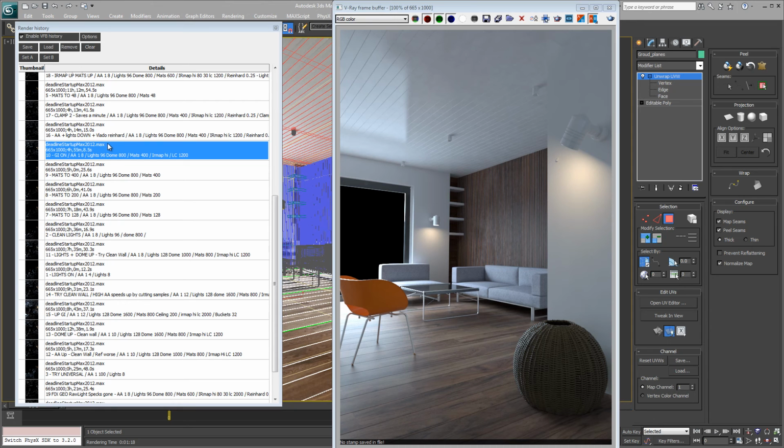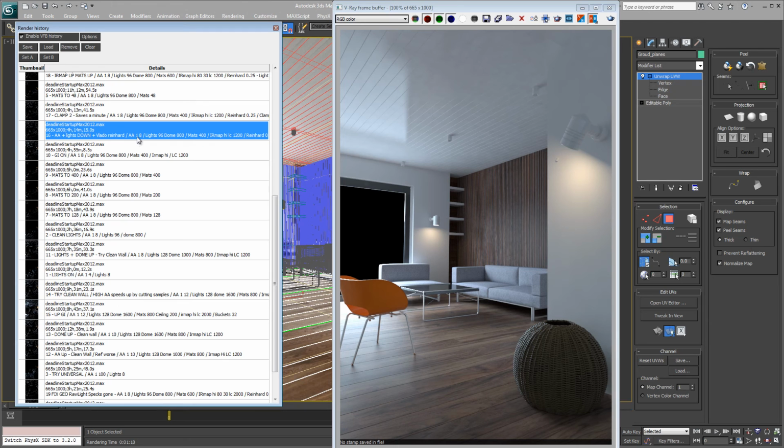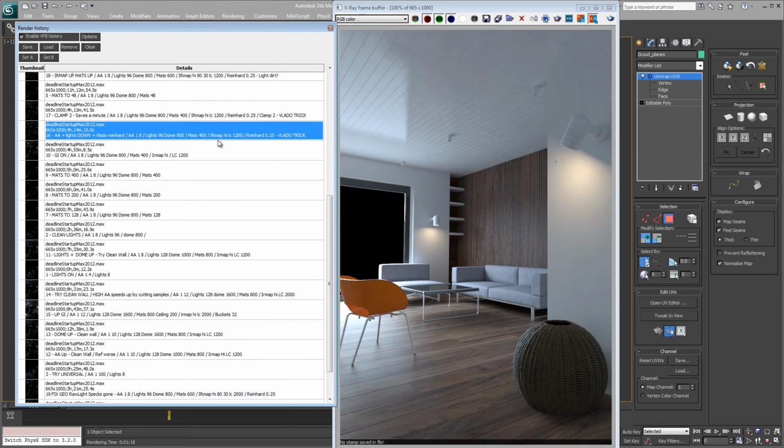The next version of the render, I went back to my anti-aliasing of 1.8, went back to my lights being 96 and 800, my materials are 400, and our irradiance map is back down to what it was before. So the next thing that I did is I did this thing called Vlado's Reinhardt trick.